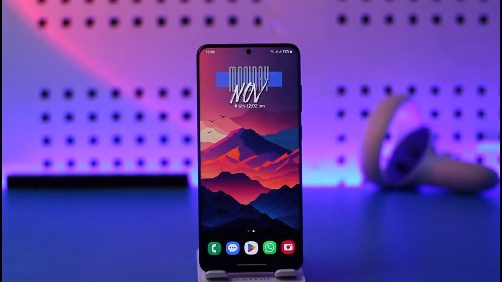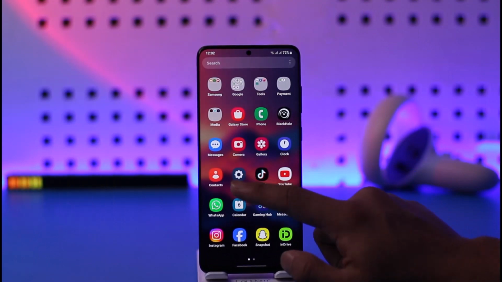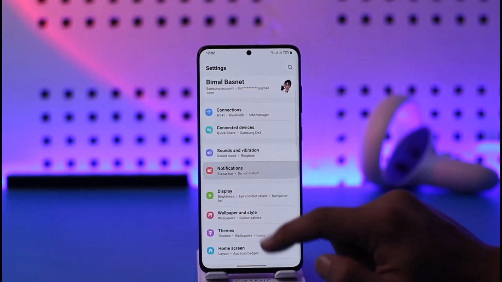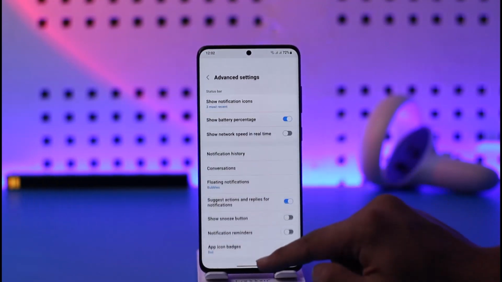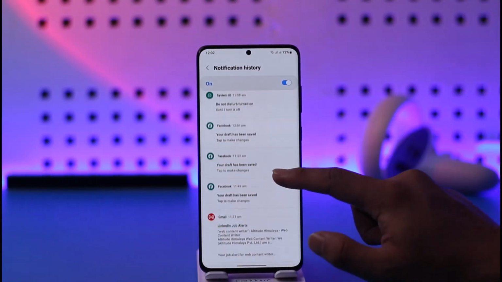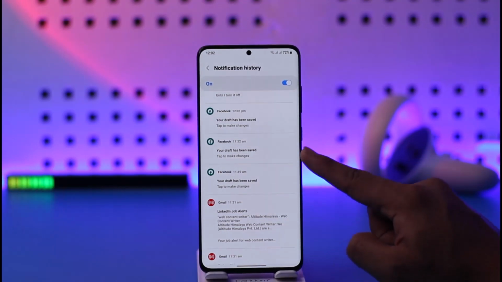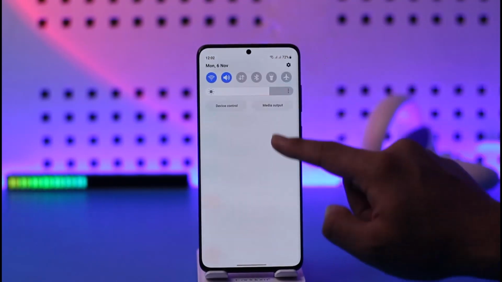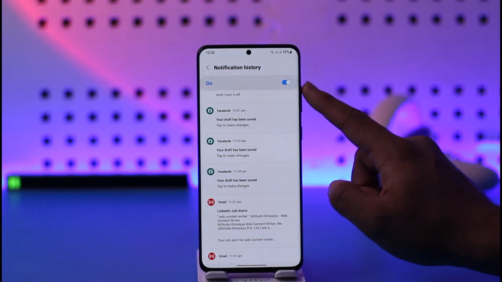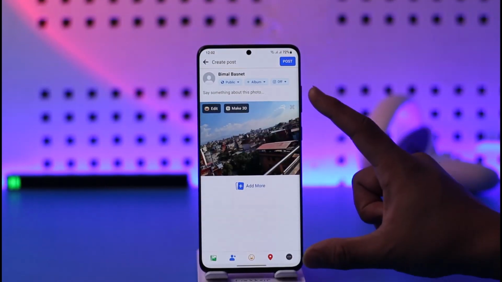What you can still do is, and this only works on Android by the way, you can find it using the notification history. On my Samsung phone, I open up my settings, go to notifications, go to advanced settings, and then go to notification history. Here I should be able to see all the notifications I've received, including the Facebook draft notifications. Even though I have dismissed it, because I have notification history turned on, I will be able to find them, and I can simply find all of those draft posts.